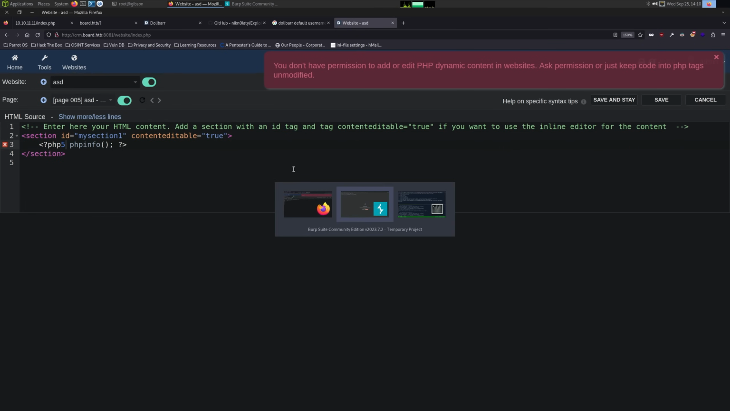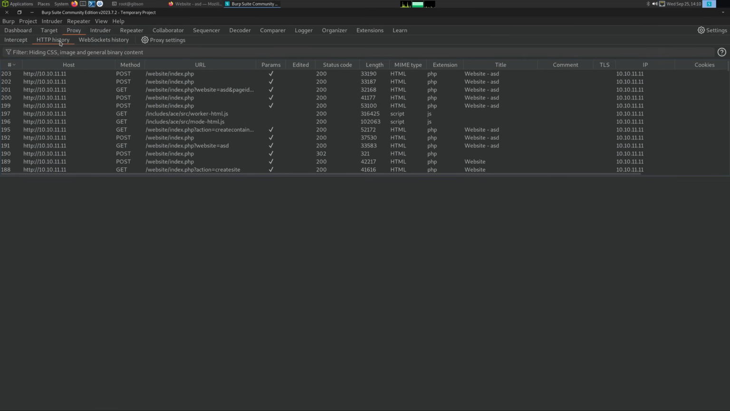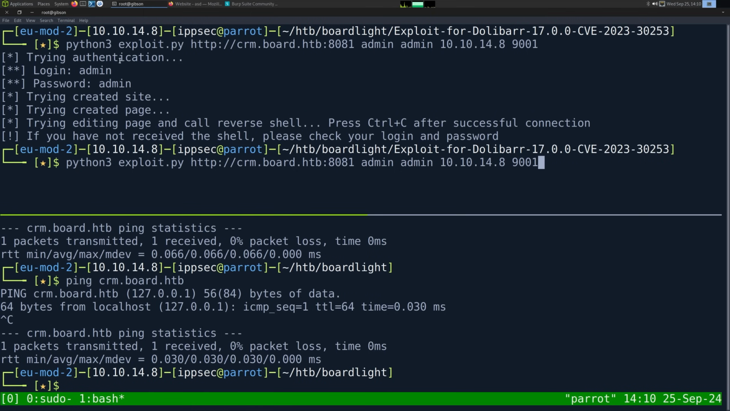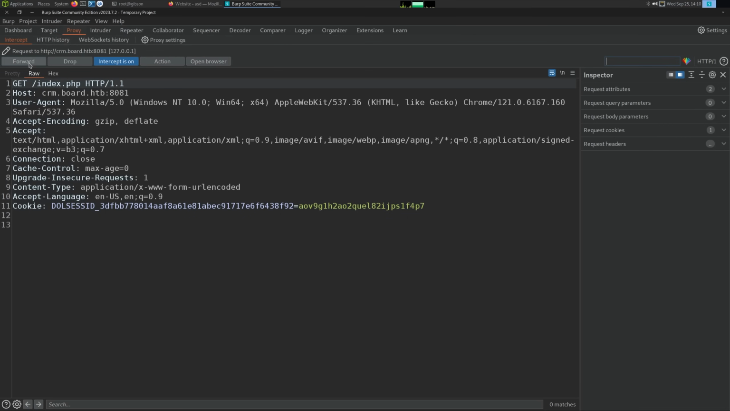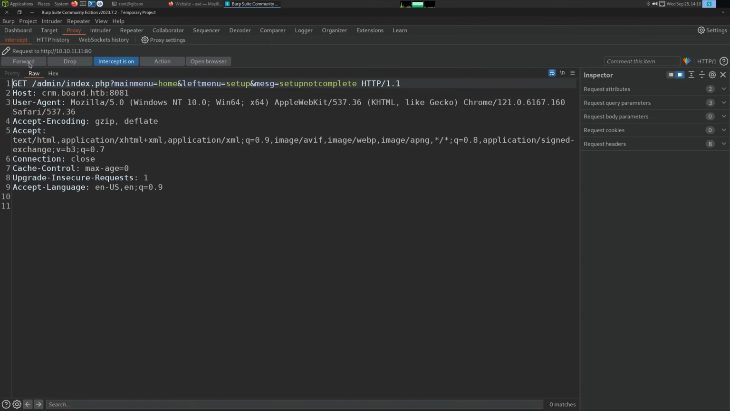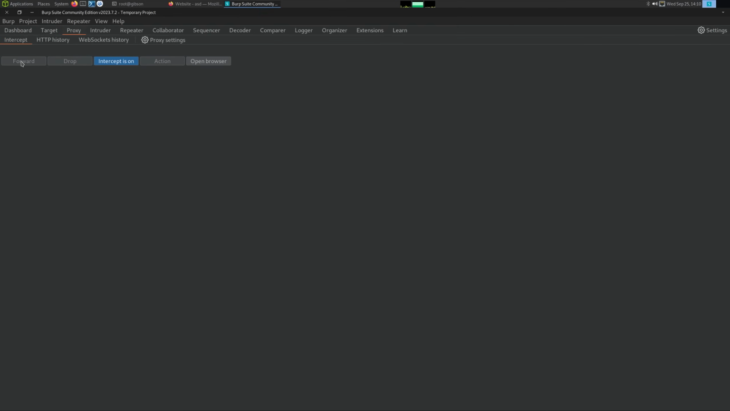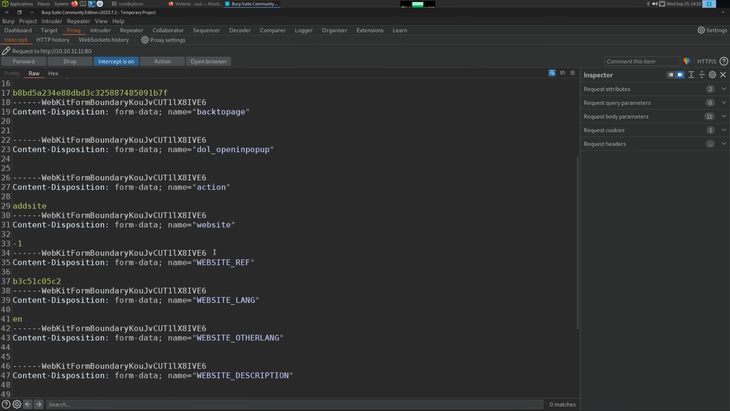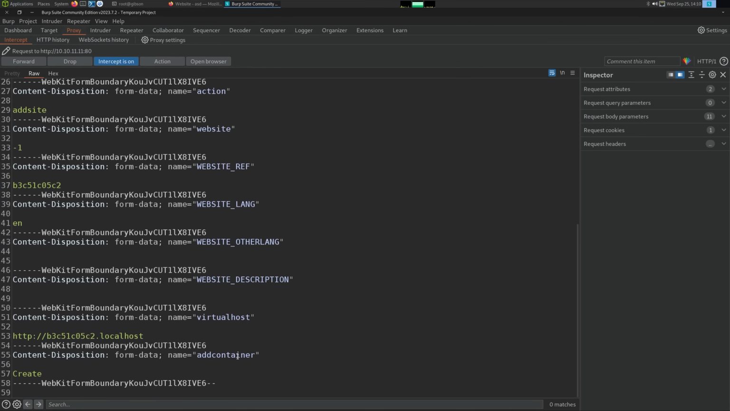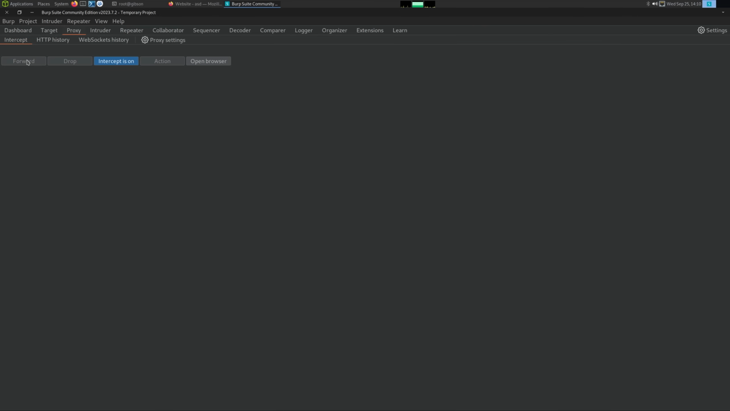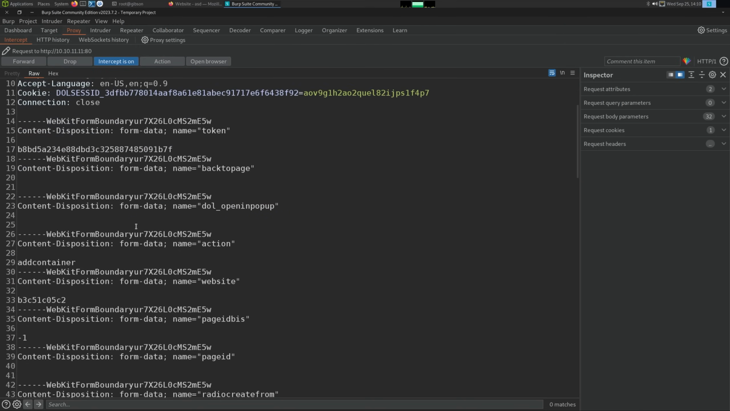So let's just see exactly what the script is doing. If we go to HTTP history, or we probably should just intercept and go through the process again. So intercept on, run the script, forward, setup not complete, that's fine. Here we are logging in. Setup not complete, there we go. So this is the post to probably create. We have add container create the website, and they're creating the virtual host of a random string.localhost. Then what they're doing is sending another request.